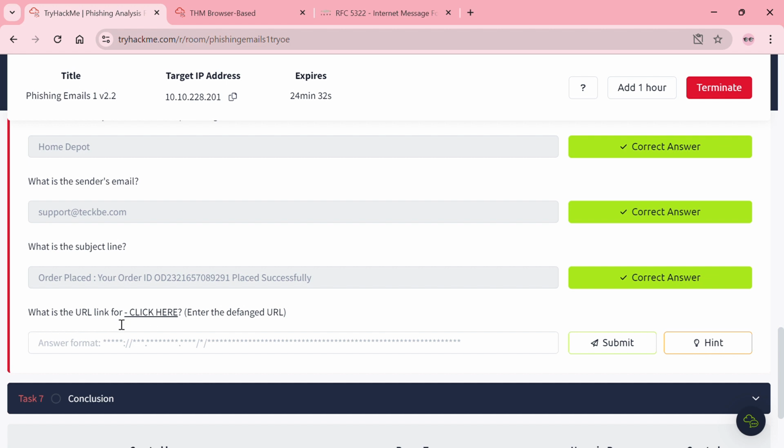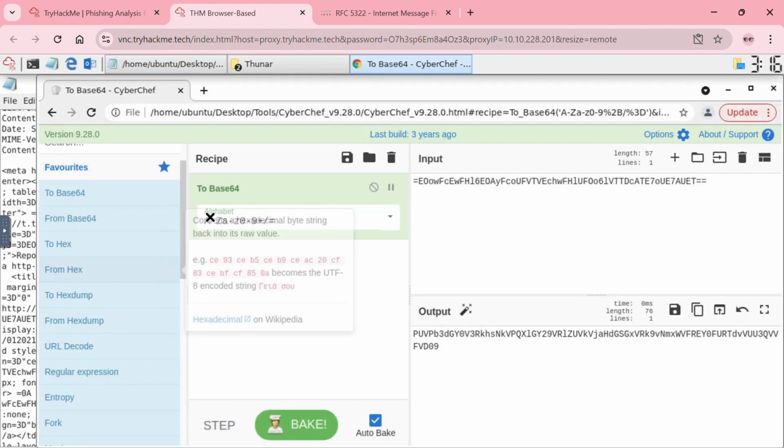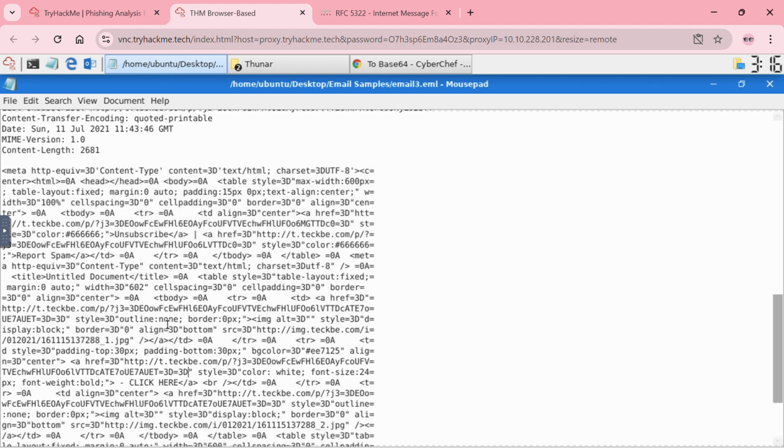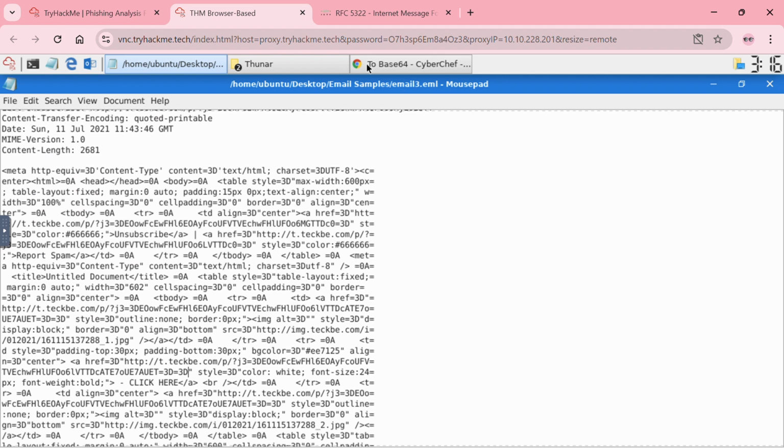What was the question again? What is the URL link for the click here? Enter the defined URL. Okay. You can see the method of the answer. I know this is techb dot whatever it is. I believe rather that should be the techb. Click here. techb.com. Let's see. Maybe not.